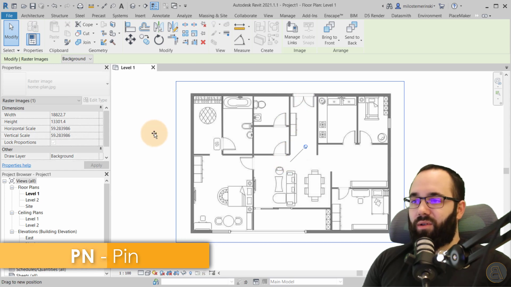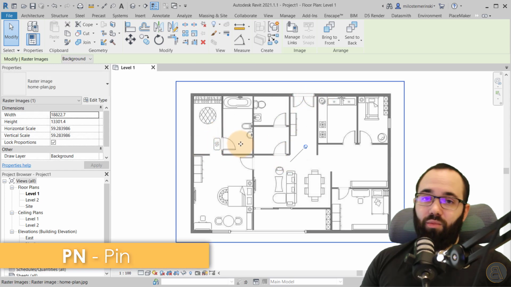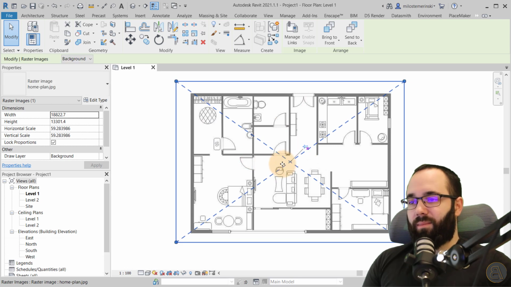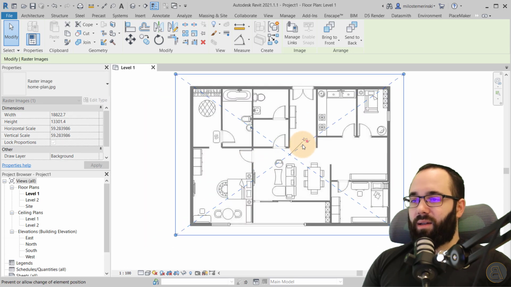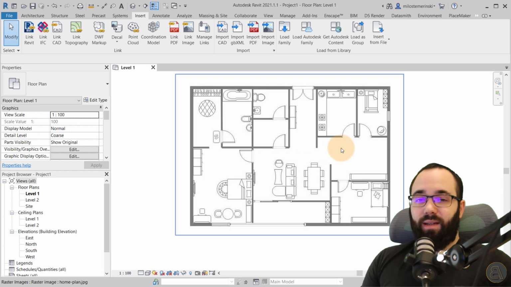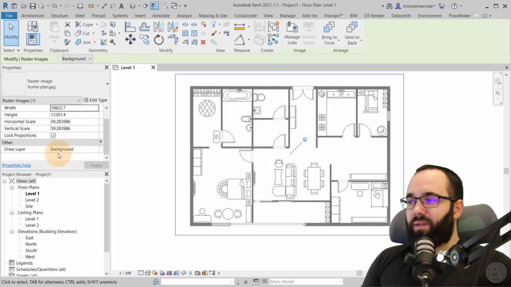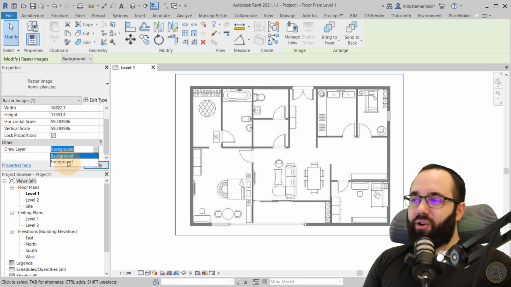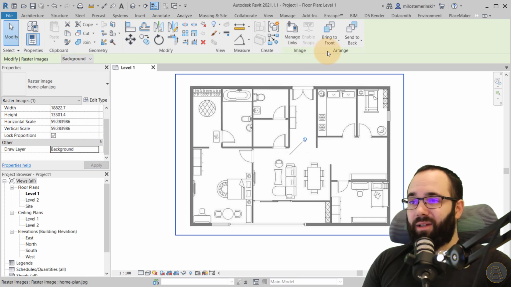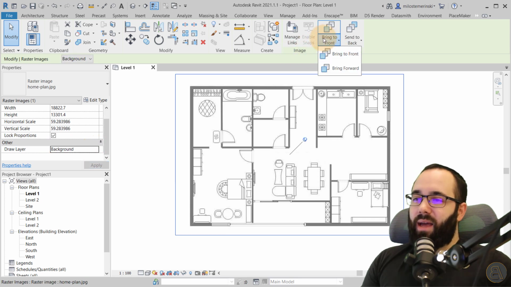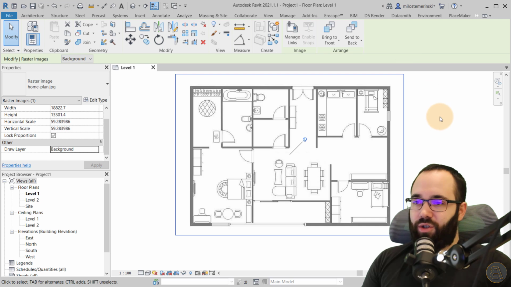So now you can no longer accidentally move it or scale it until you unpin it, and then you can move it, and then you just pin it back in place. So I think that's a useful approach. Also, when you select it here under Other, we have the option to make it either the background layer or the foreground layer, and the same thing goes here. We have the Arrange, and then we can kind of play with that Arrange functionality.